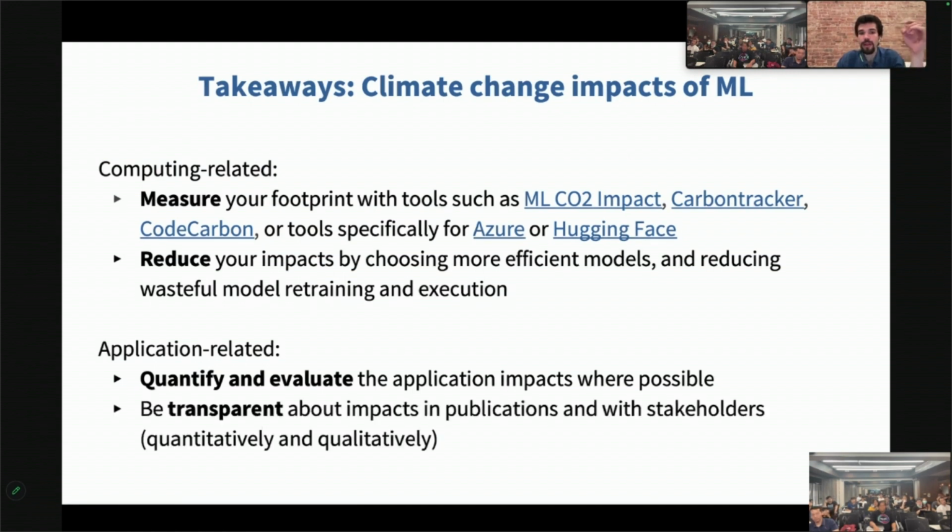Be transparent about the impacts in publications and with stakeholders, both quantitatively and qualitatively. Maybe you can't measure things exactly, but think about these issues when you're thinking about the full pipeline from research through deployment, and shape the impacts through your work, because oftentimes we as technologists don't think about ourselves as having agency for how people use our work. Our work gets used, and inevitably, that has consequences for society, and we are in the best position to actually make choices about how our work is being used.